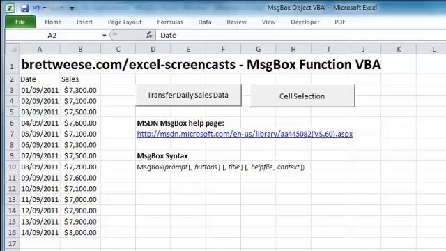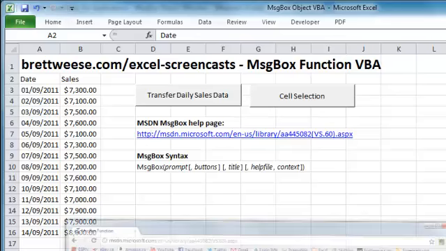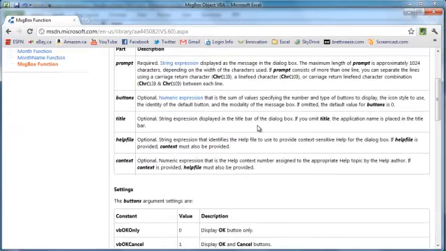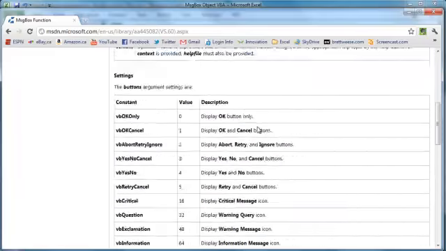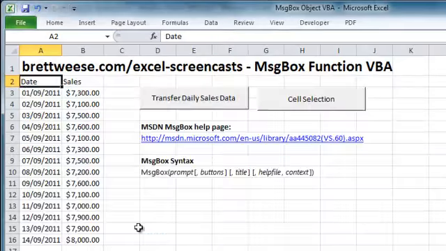For all the details on the MsgBox syntax, you can head to this MSDN MsgBox help page on Microsoft's website. I'll bring it up here. It's got everything you need to know about the syntax and the arguments of the MsgBox function, so I encourage you to have a look at it. Now let's get started with our first macro.